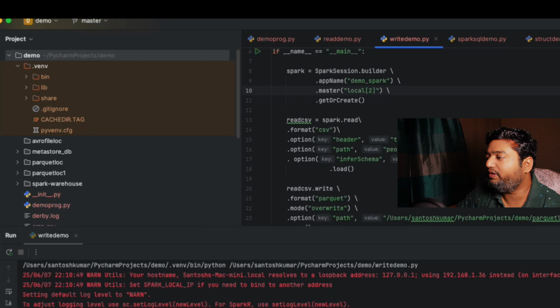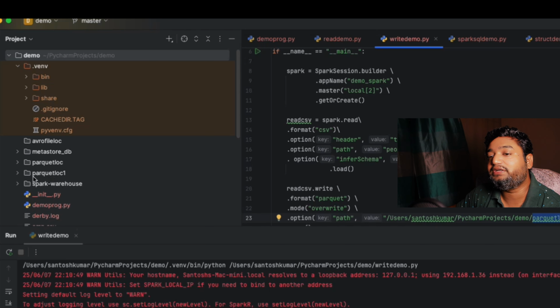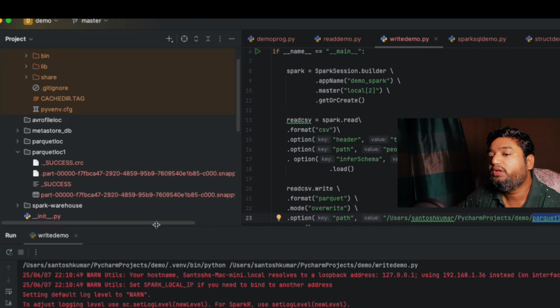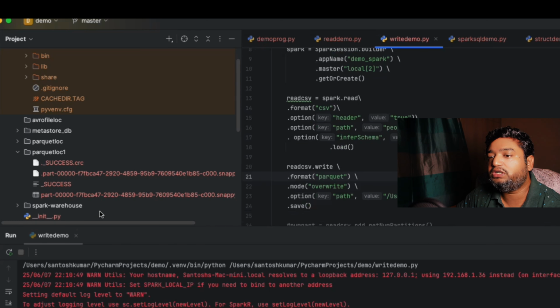Okay, so that means if the particular target directory is not created, then it will create it and write the output. You see, this directory is created now, parquet location 1, and it has created the output there. Now you see that there is one partition, part 00001. That means 0 is the first partition. So you have only one partition.